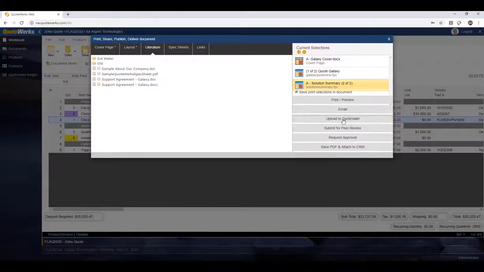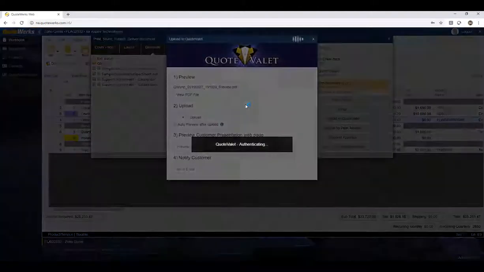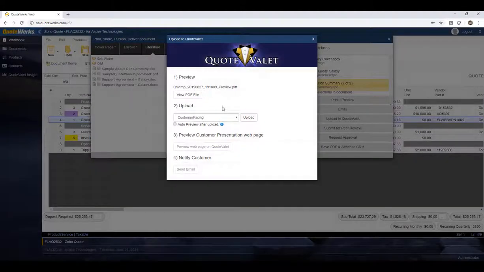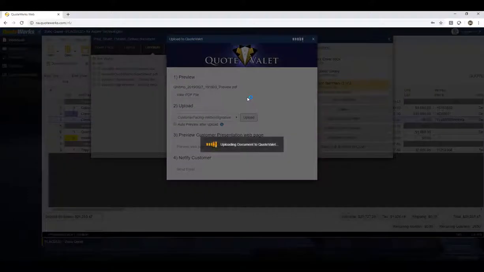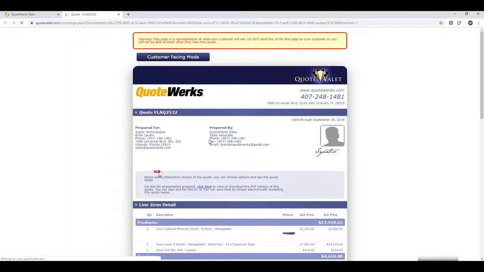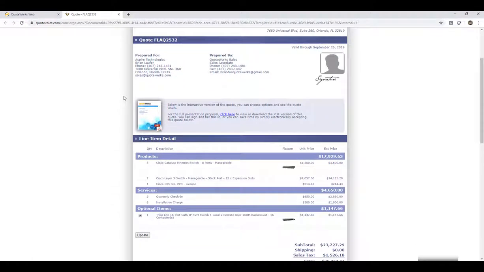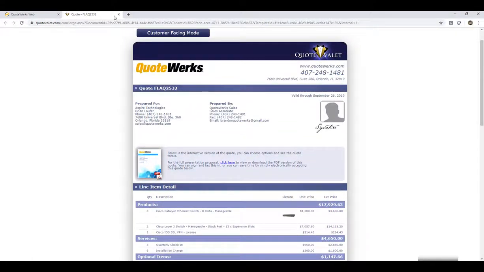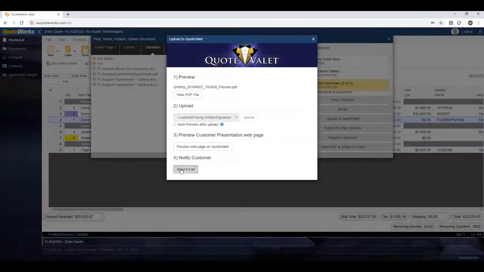So let's go ahead and choose Upload to Quote Valet. And we'll choose our Quote Valet template. And then we can preview this before we send it to the customer, make sure everything looks good. So yep, everything looks good for the customer. And then choose Send Email.